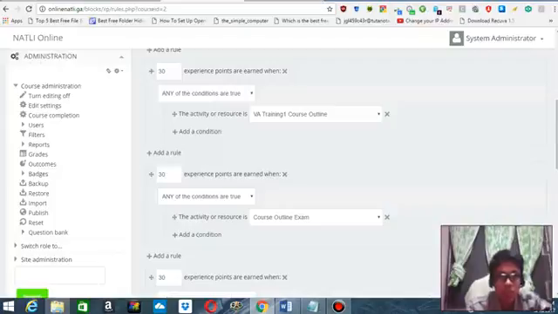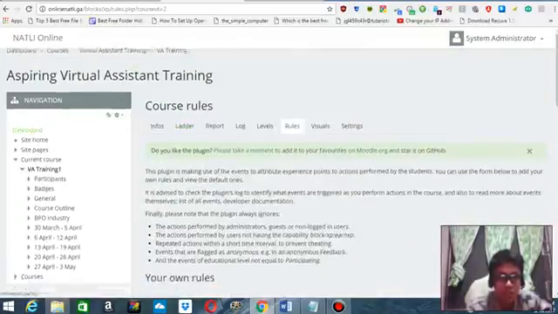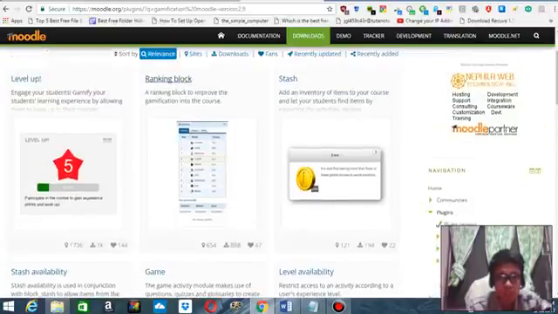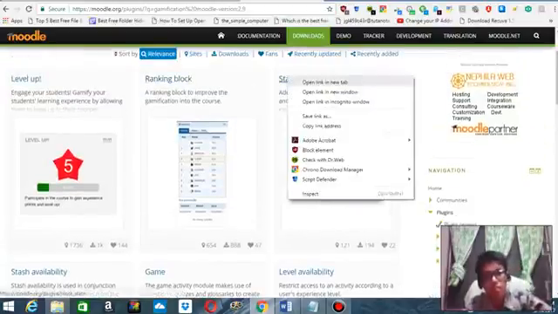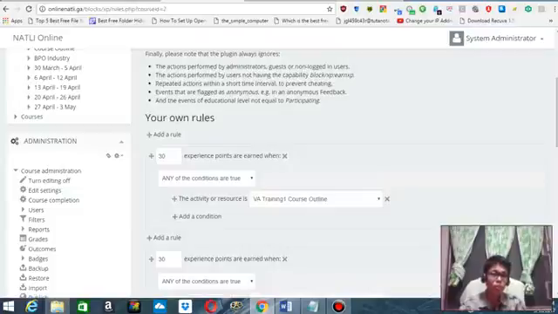Anyway, now going back. Now we have finished using the two plugins, which is the experience availability and the level up block plugins. Okay, now let's go to the next two. Okay, another pair. That is to add an inventory of items. We have stash and stash availability. First, we're going to install stash.